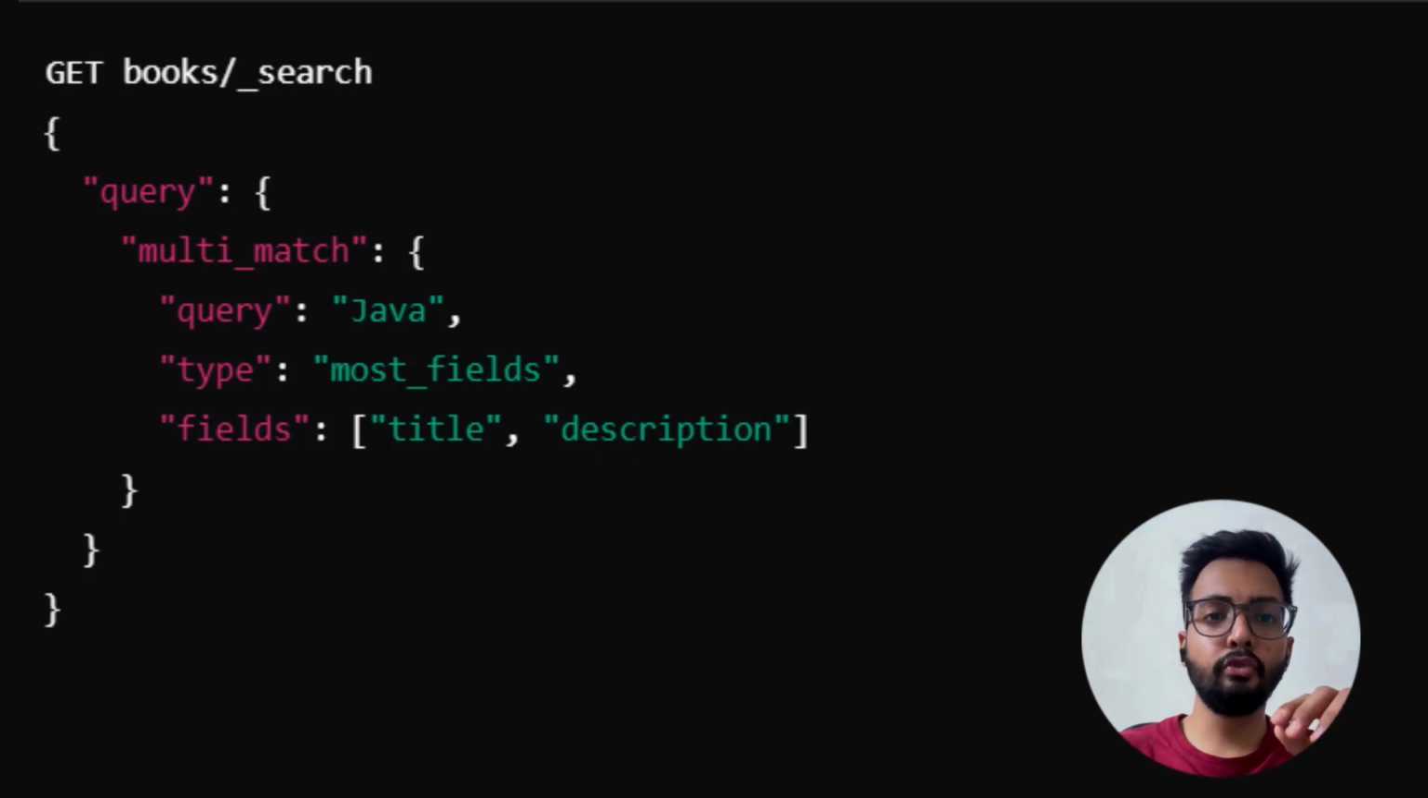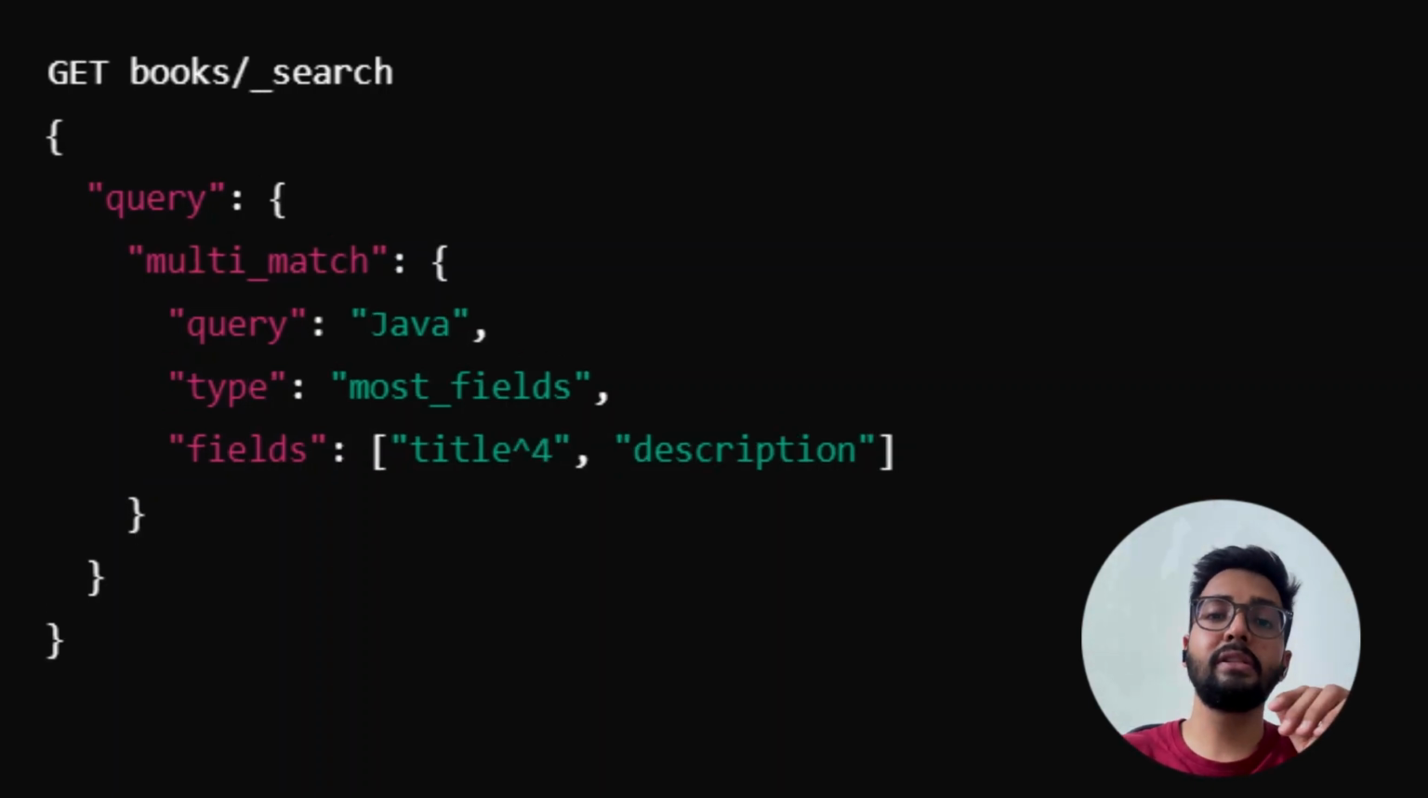One way to improve search relevance is by boosting certain fields that we know are more important. For example, a book's title might be a better indicator of what the book is about than its description. We can achieve this by assigning more weight to the title field in our query. Notice in the query that title^4 here boosts the title field by a factor of 4. It means that books with Java in the title will rank higher than those that only mention it in the description. So by tweaking this boost, we can ensure more relevant books appear at the top of our search results.